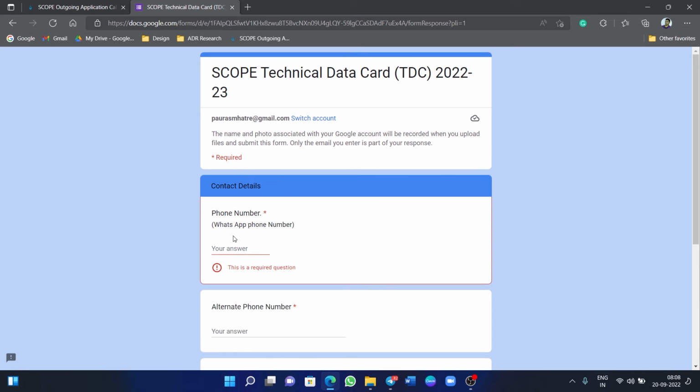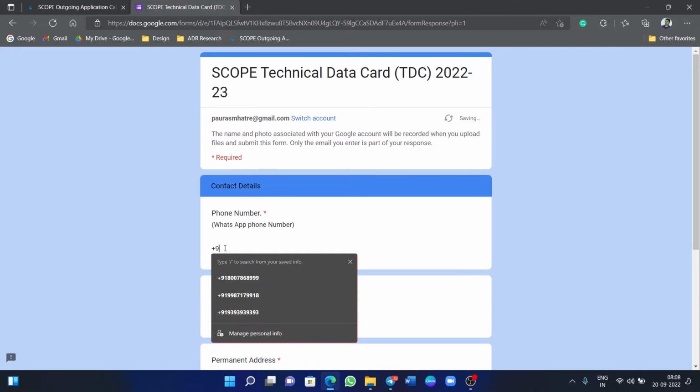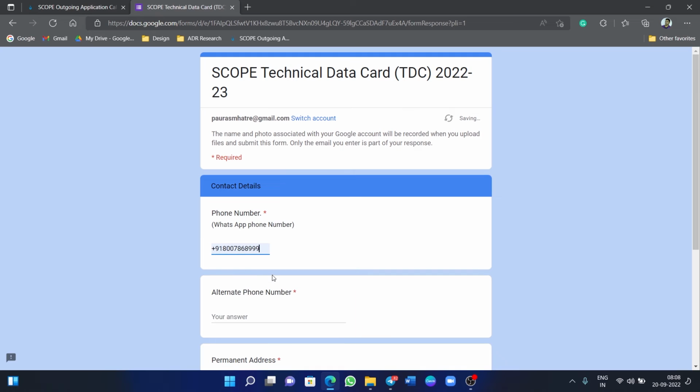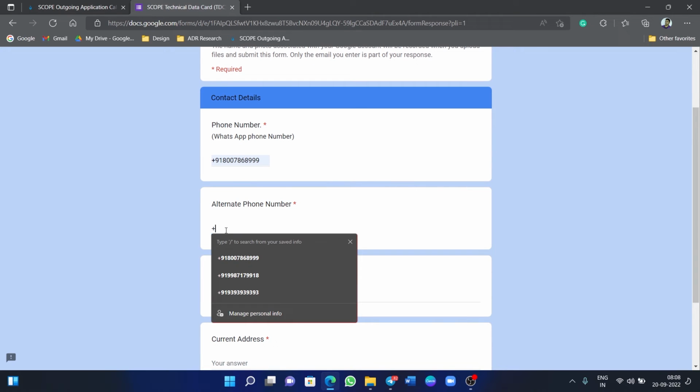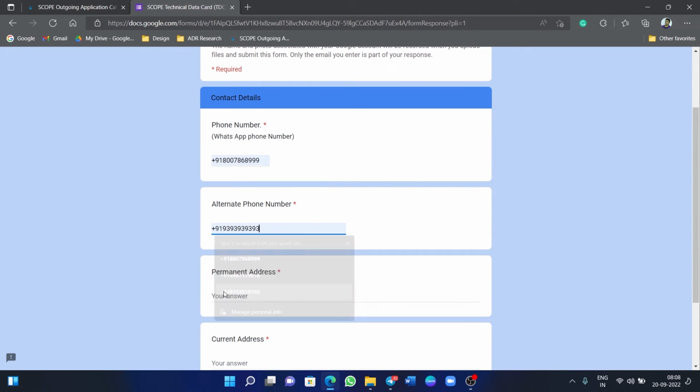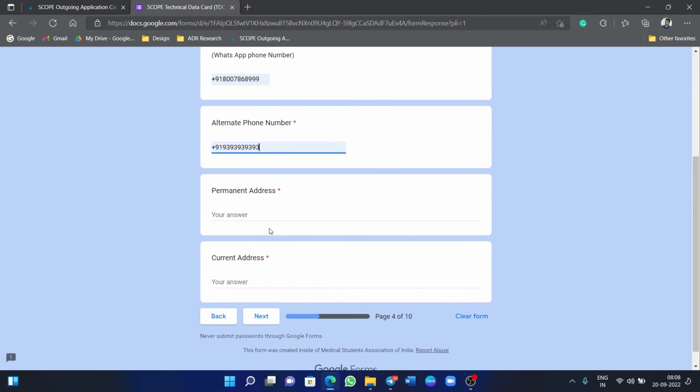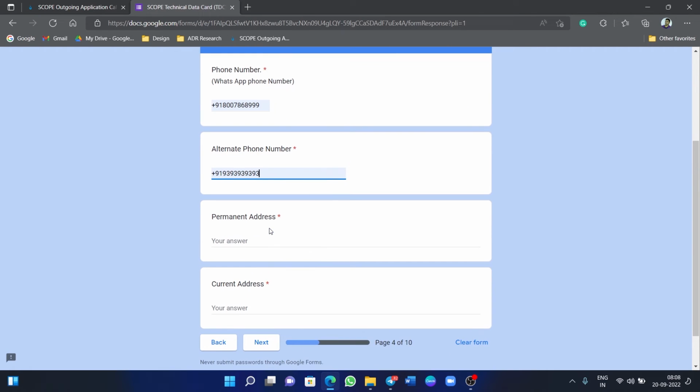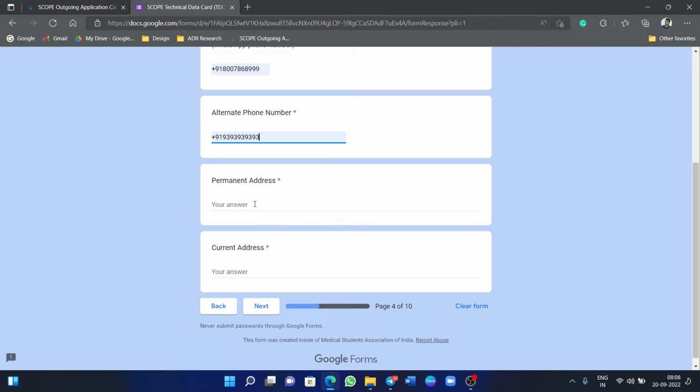Then your phone number and alternate phone number, both of these are compulsory. I'm putting a random number. And although I mentioned my correct phone number, please don't spam call me.